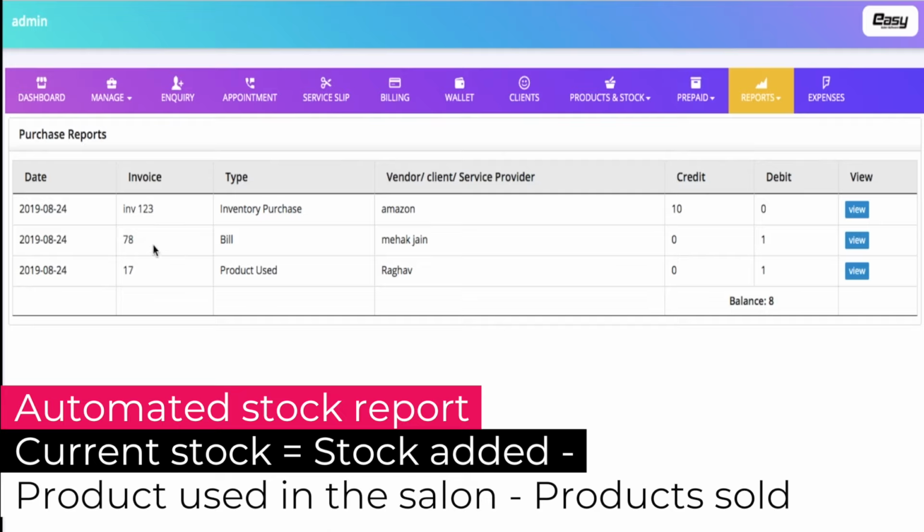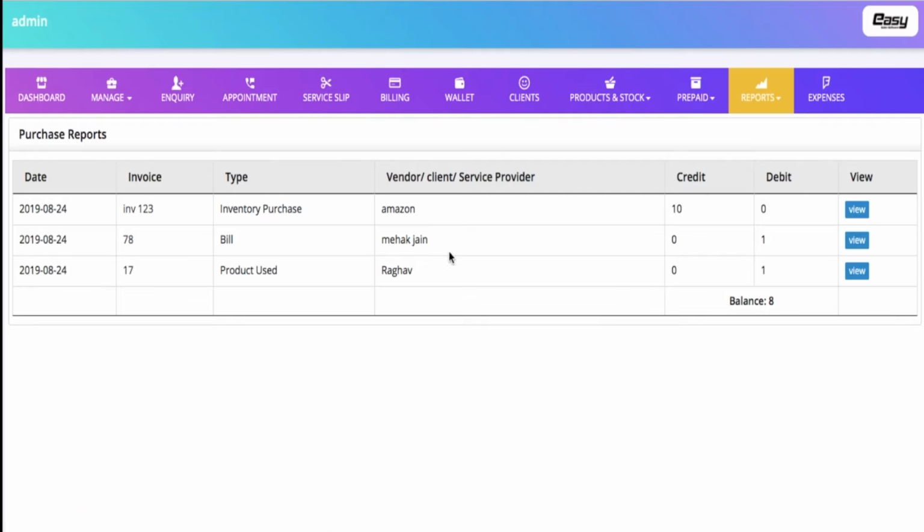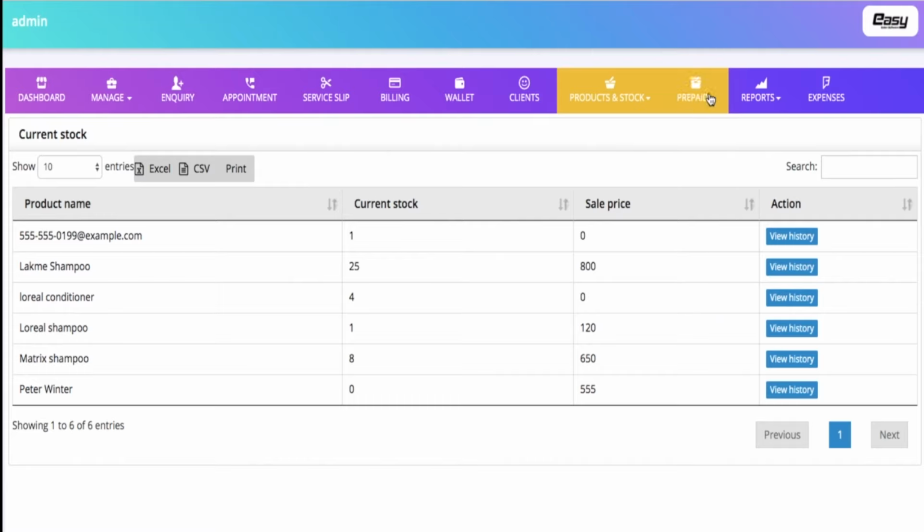So invoice number 78 is a bill that you have given to the client and sold one of this product, and invoice number 17 is the product that has been used by Raghav, one of your service providers in the salon for in-house usage. So this is a complete current stock management system that we give you to maintain your inventory.